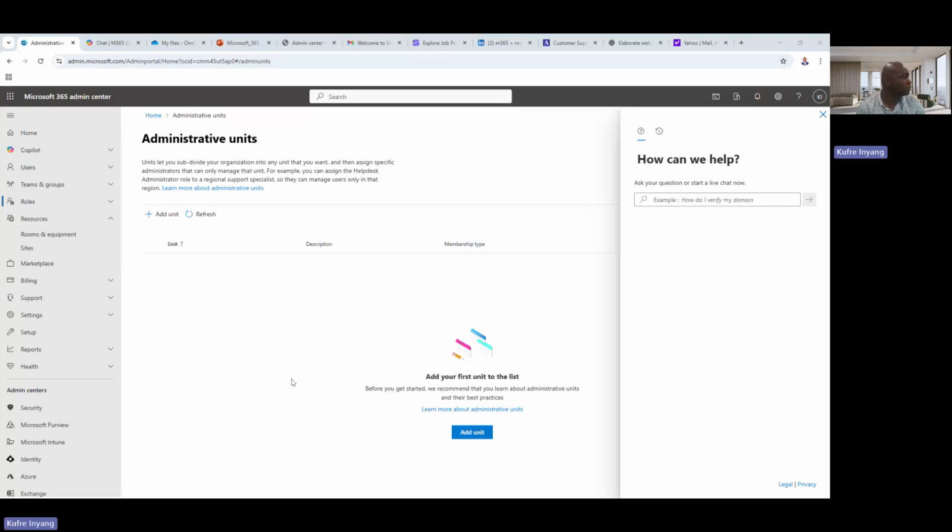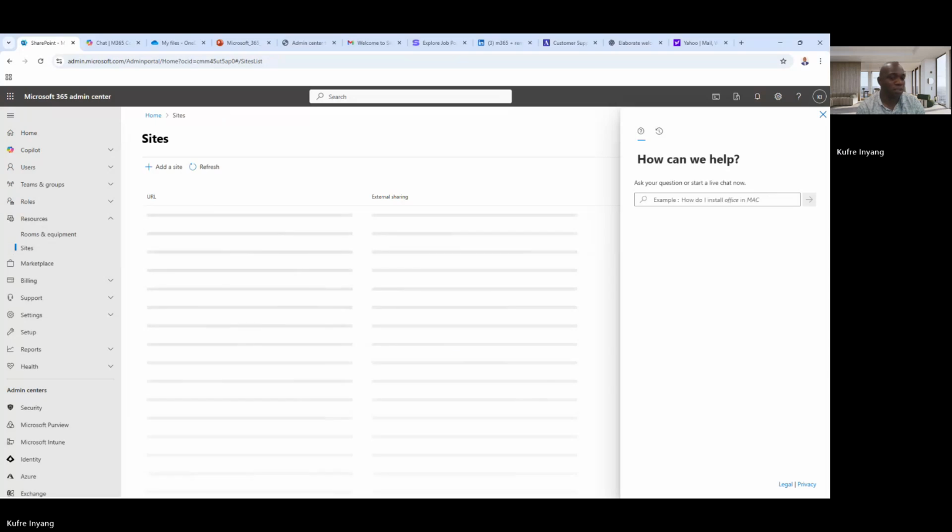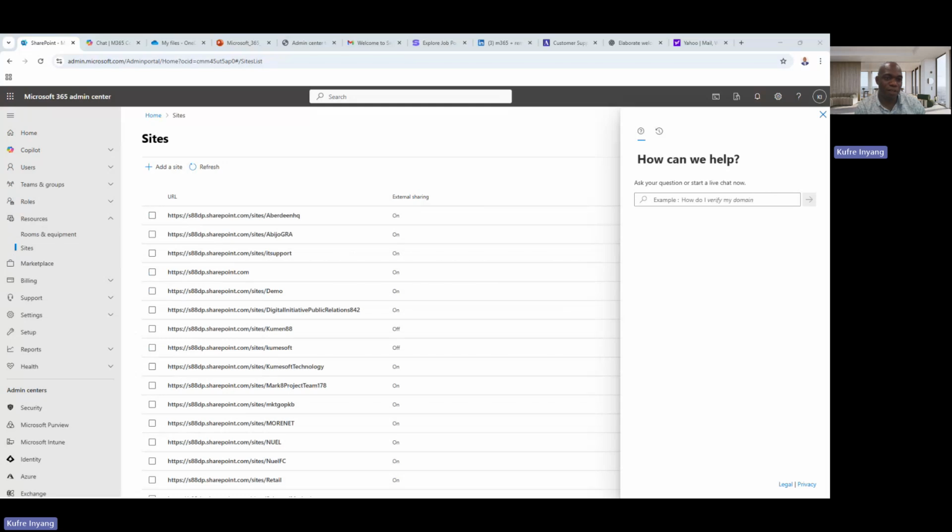We also have SharePoint. On the SharePoint, like what we have here, you can create a SharePoint site. This is like your company's online file cabinet, or it can be like your intranet. Admins can assign owners to manage the site. They can set permissions: who can view, who can edit, who can share files. They can control storage limits so the site doesn't get too full.